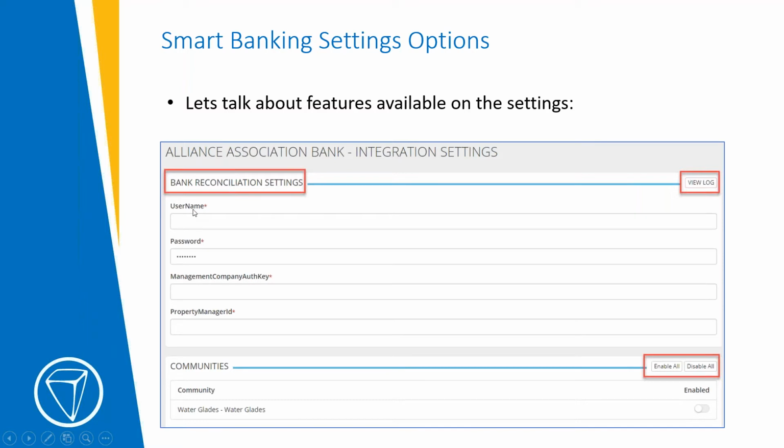So you have a username, a password. This one has a management company authorization key and a property manager ID. Again, all these things come from the bank. So you would just take a screenshot of this, send it to the bank and say, these are the things I need. Now in the screen, you have a view log at the top right-hand corner. The view log will show you a log of all transactions from this bank through smart banking. So you can go to that setting if you need to.